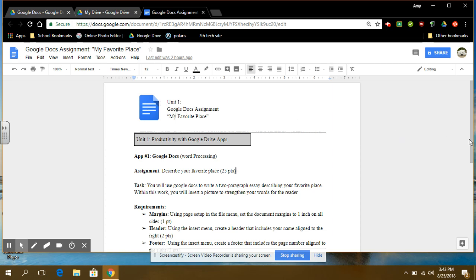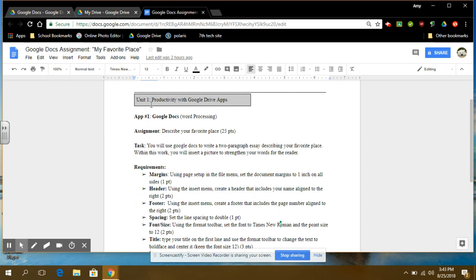And so when you go down, there'll be a box, and again, I'll reiterate or repeat what unit, what we're working on specifically, so that you can kind of keep track. This one is Unit 1, and we titled Unit 1 Productivity. Remember, we have the signs in the room. Unit 1 Productivity with using Google Drive apps.